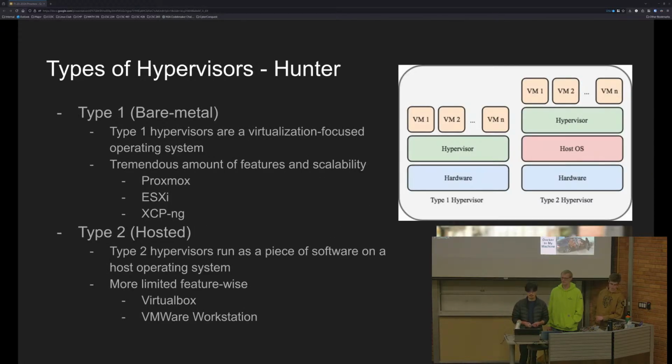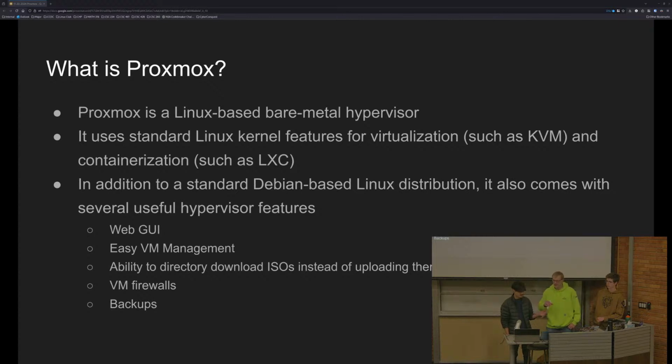They require a lot less resources to actually run, and they're super lightweight. They can be configured to access the host file system, which is another nice, convenient feature. A really popular containerization platform is called Docker. Proxmox also supports containerization, which is why we brought this up here. Proxmox specifically is a Linux-based bare metal hypervisor.